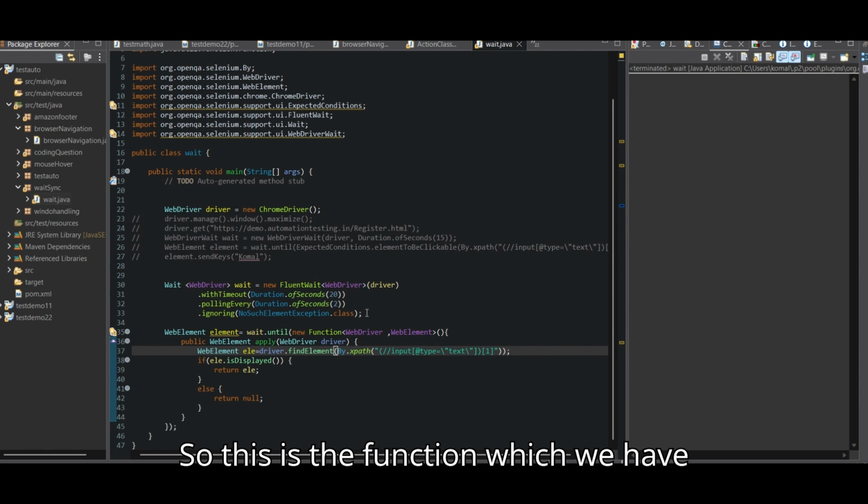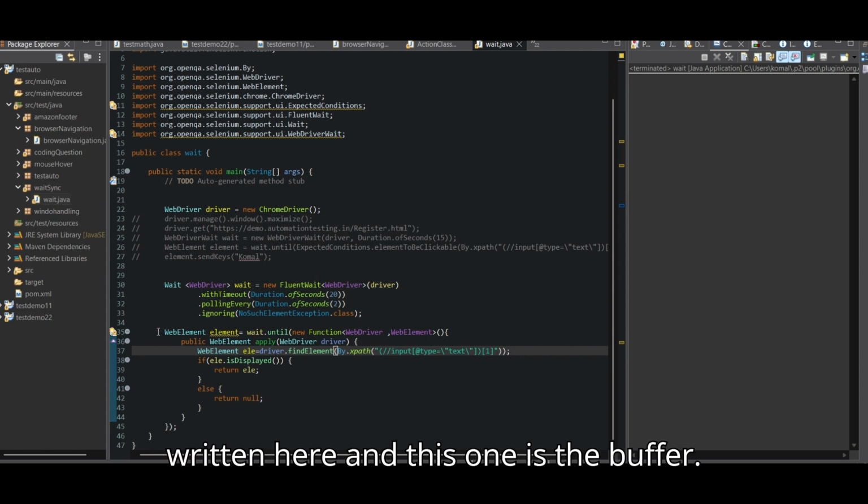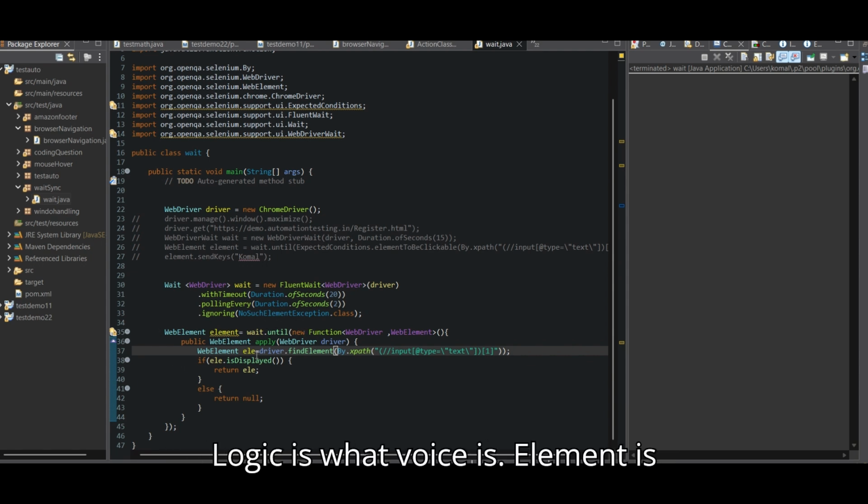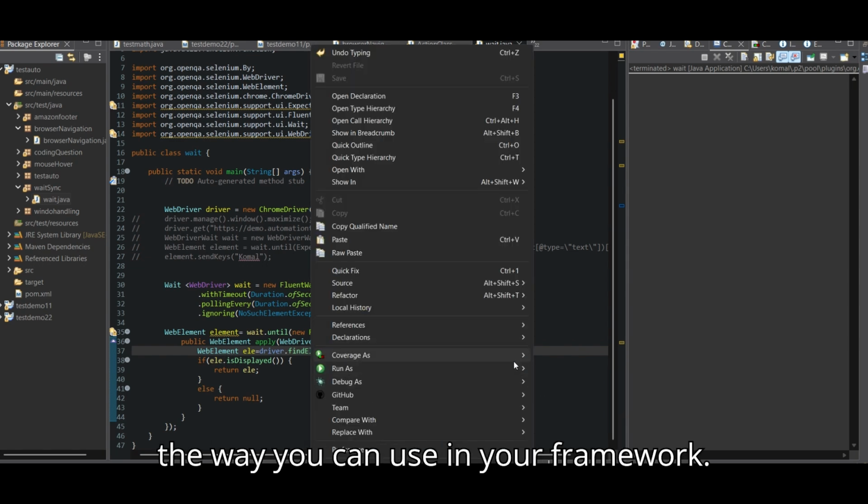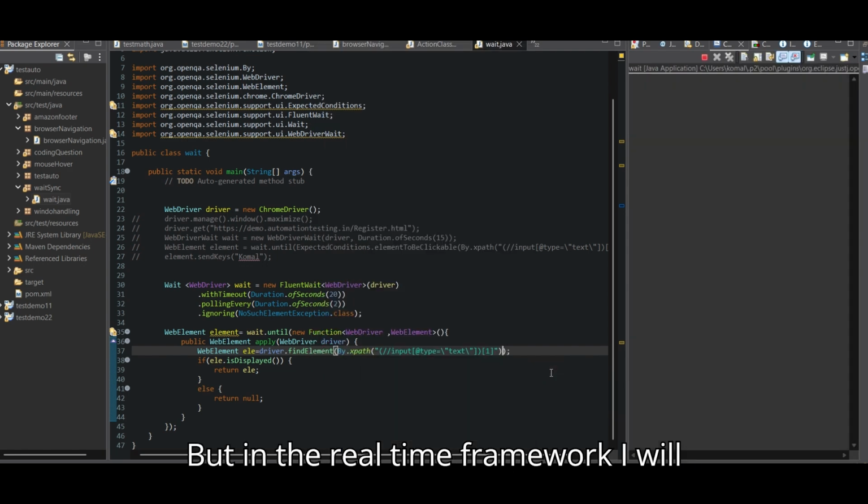So this is the function which we have written here, and this is the web element we have initialized with the logic. The logic is: if the element is displayed, then return the element, otherwise null. So let's see. And this is the way you can use it in your framework. But in a real-time framework, I will tell you guys.